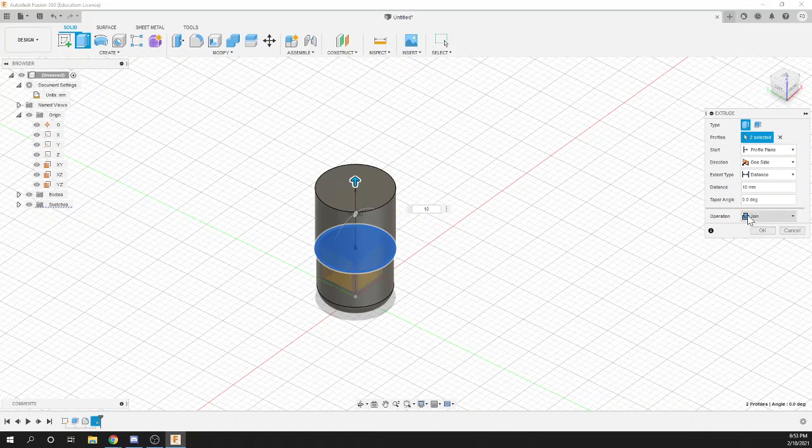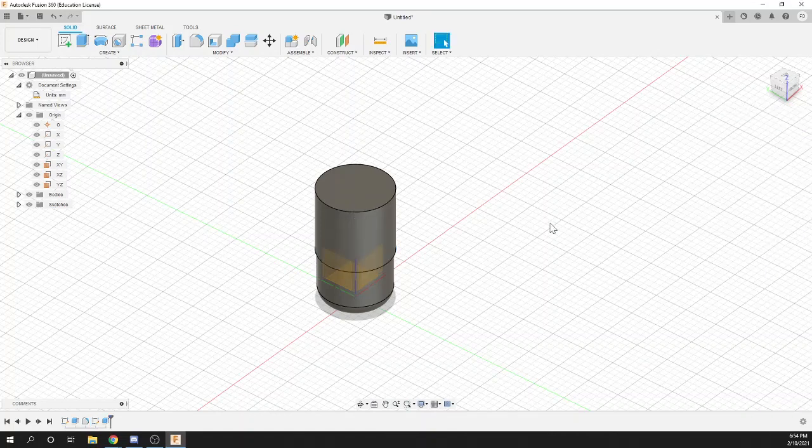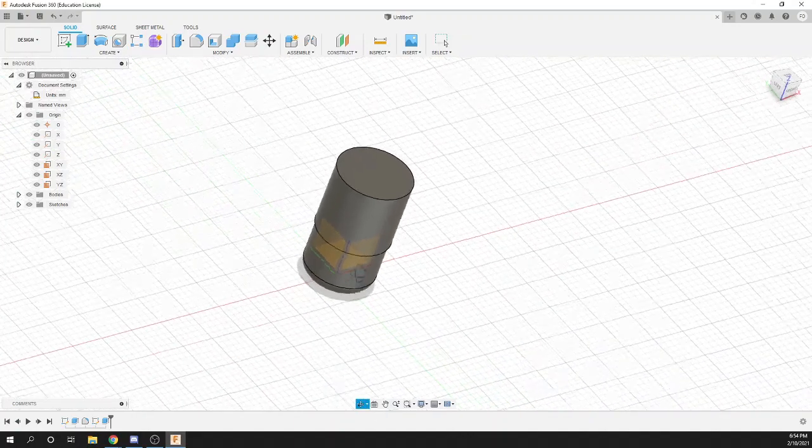And so you can see when you extruded it, this might have changed to join. So we just want to go down and select New Body again, just to make sure. And then we'll click OK, and that'll kind of complete our feature.